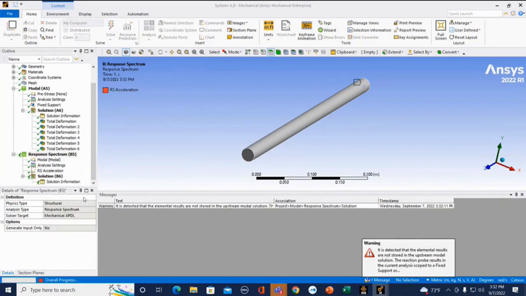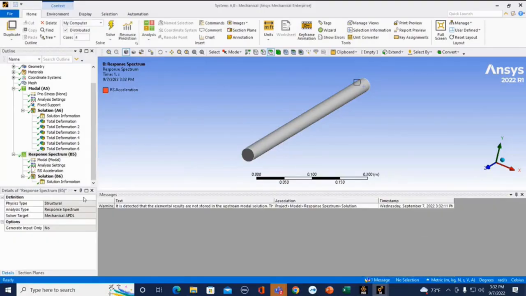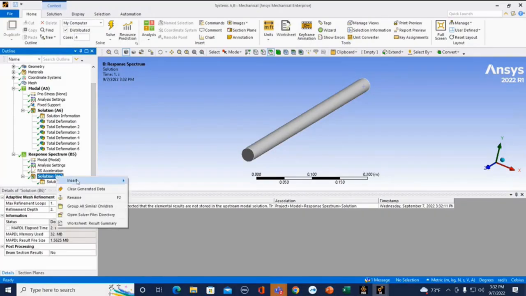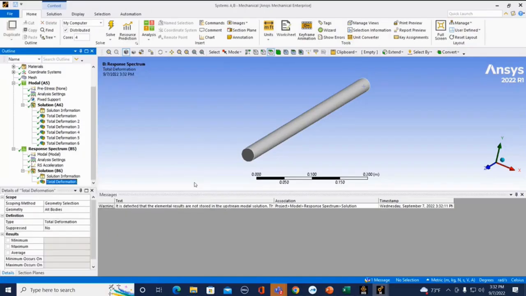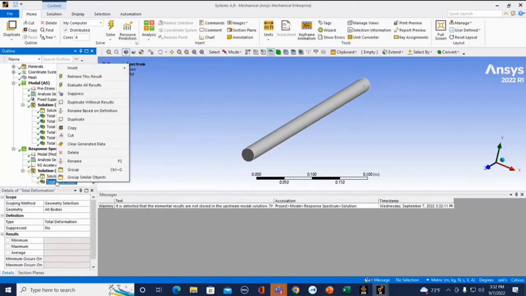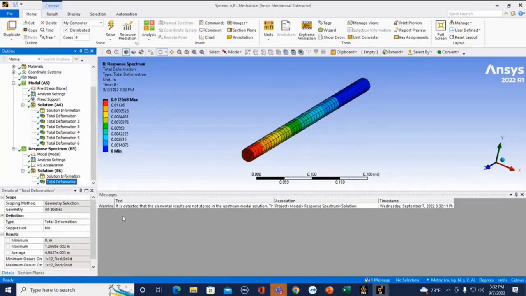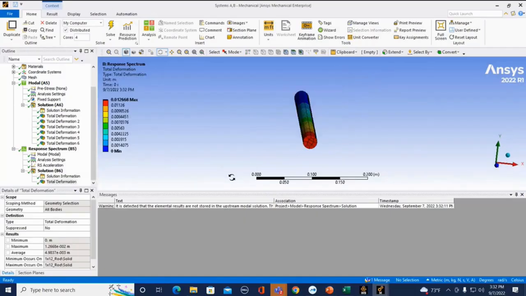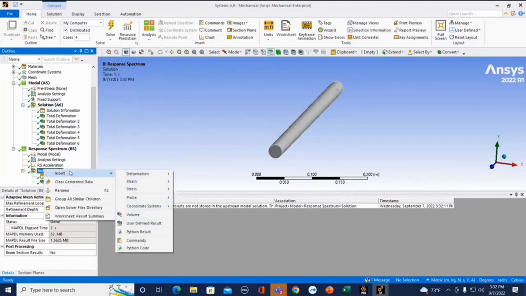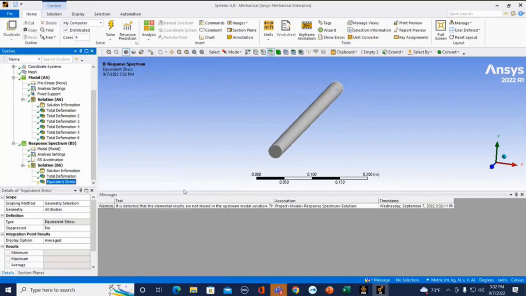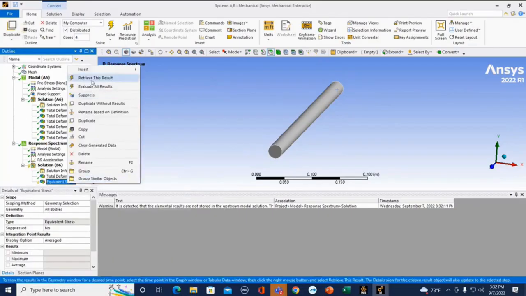The analysis proceeds quickly. Two reasons. Well, my model's really simple. The other reason is it's a response spectrum analysis, and it's meant to be faster. Let's see what kinds of results that we can get. Let's look at a deformation. Let's evaluate this. And let's take a look at what we see here. We're not going to see a deflected shape, but we'll see where the maximum deflections would be. Let's insert a stress. We'll look at an equivalent stress and we'll evaluate this.